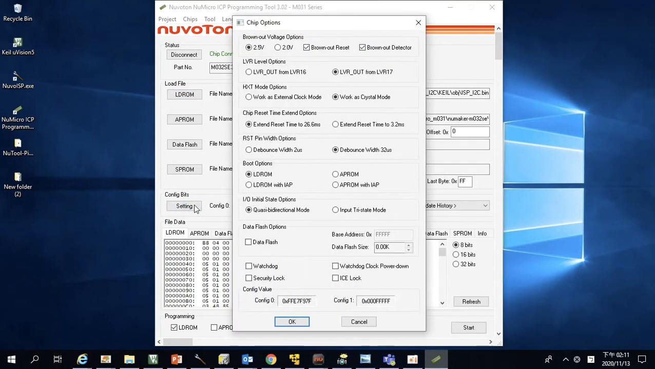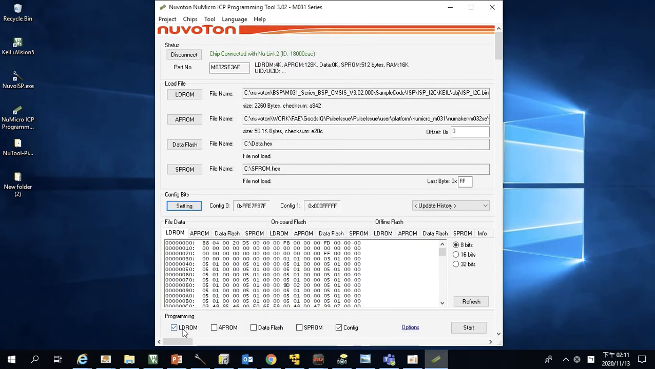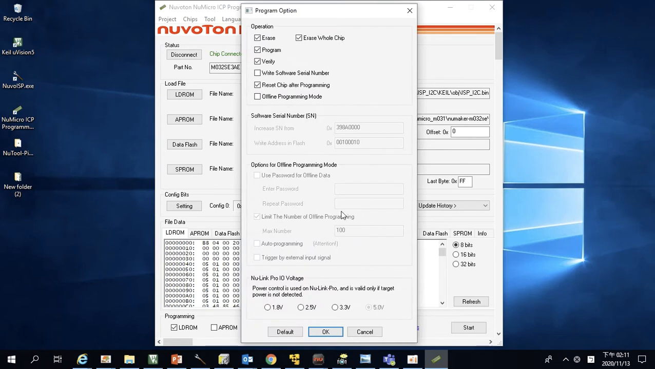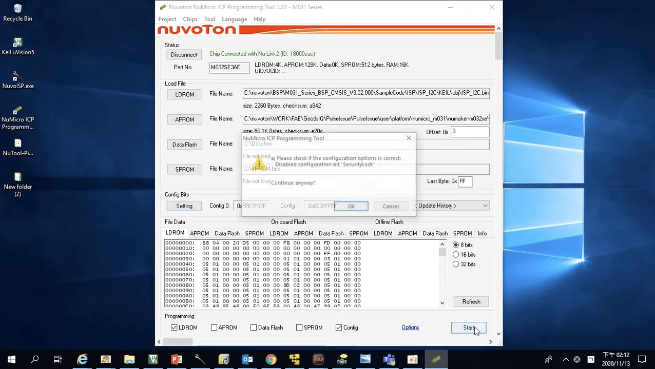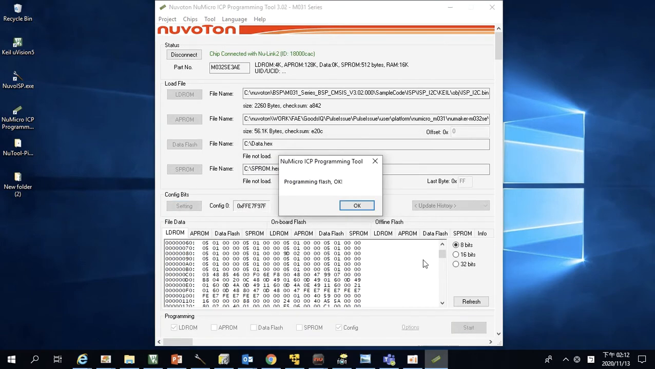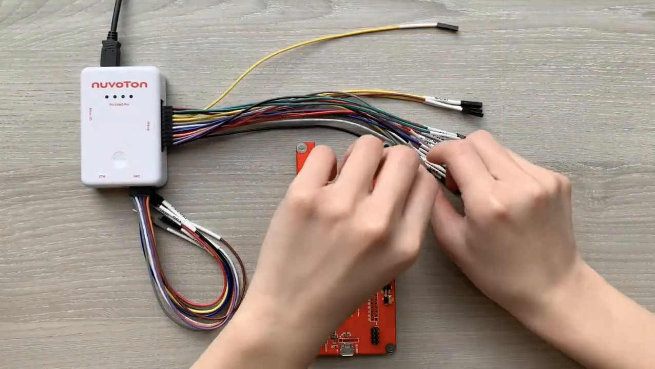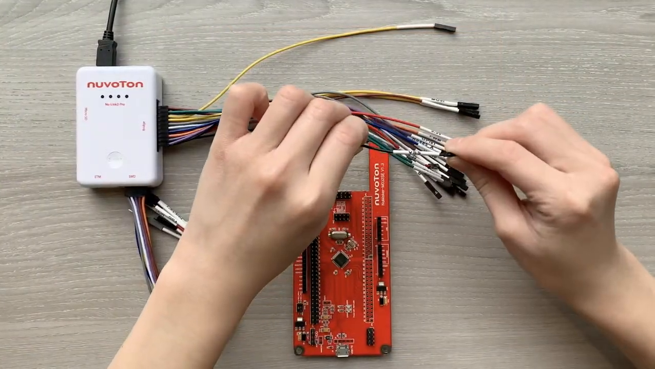Click Setting to open the chip option window. Select LDROM as the boot option. Choose LDROM and Config as the programming area. Click Option to make sure the settings are the same as this. Click Start to program. Now the target chip has the ISP function.